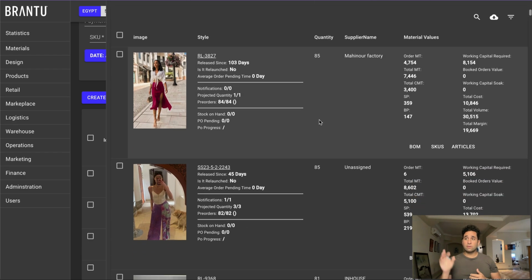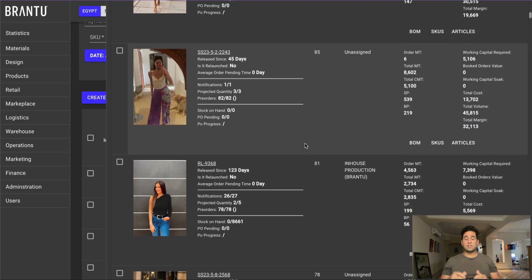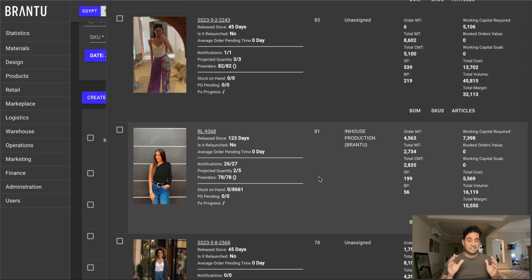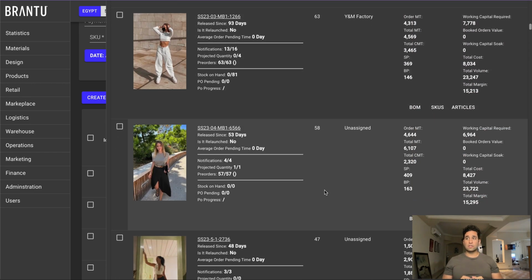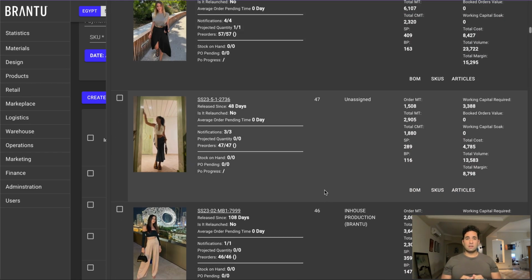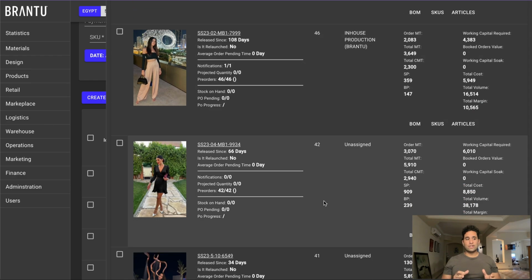And you can drill down for each style. You can see the exact quantity, the exact bill of material that is required, and who the nominated suppliers are that you should get the bill of materials from. So I think this is where a natively integrated system really helps, and that's one of the core assets that we have at Brantu.